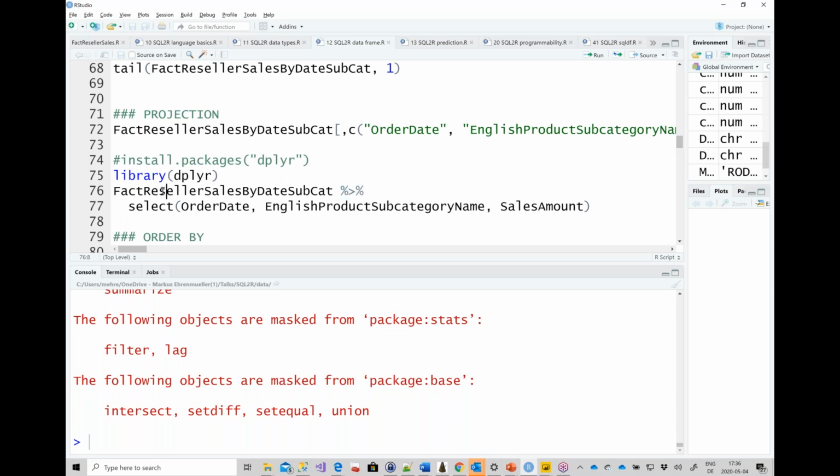So I have the whole content of my factory visual sales by date subcategory data frame, and I take the whole content of this and send it over to the next function. The next function is also part of the dplyr, the select function. And if you're used to SQL, select is how you select the columns you want to see. And fortunately, this function is saying exactly that.